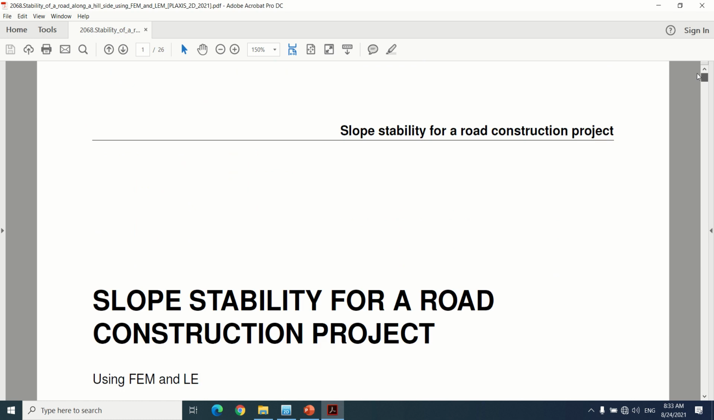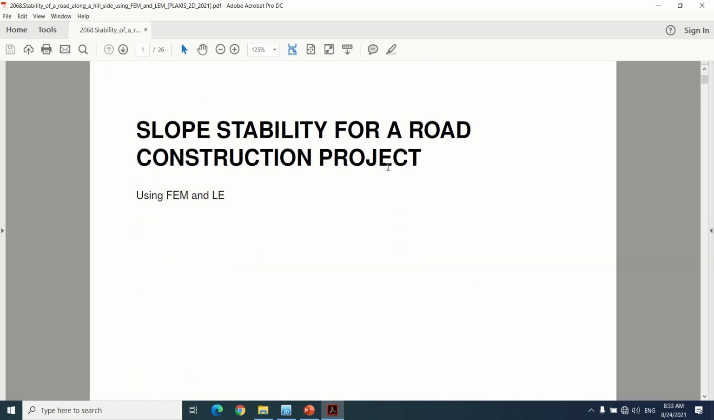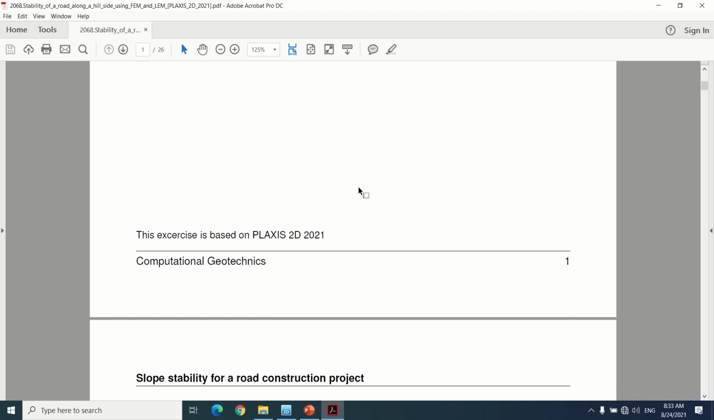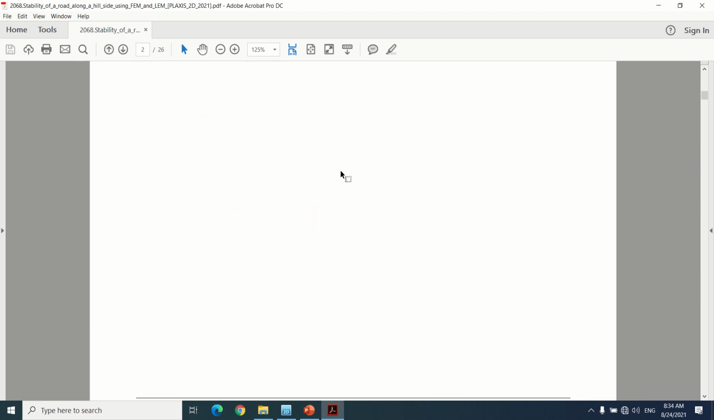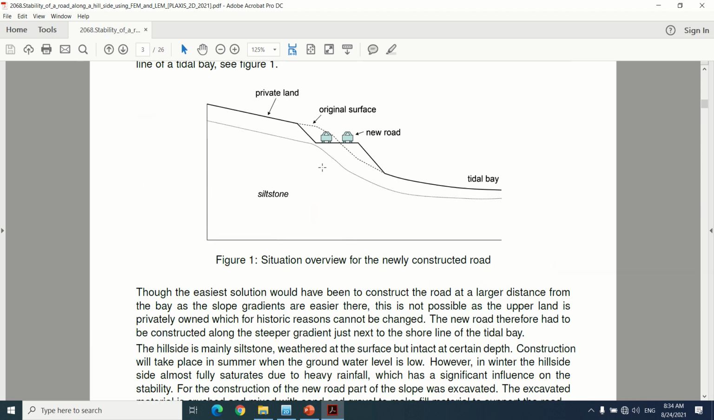So let's start our project, slope stability for road construction project. This will be an advanced tutorial. I will leave a copy of this PDF, a link for this PDF in the description box so you can download it and work also using this PDF. So let's start. This is the introduction.